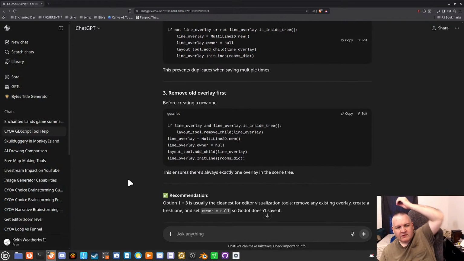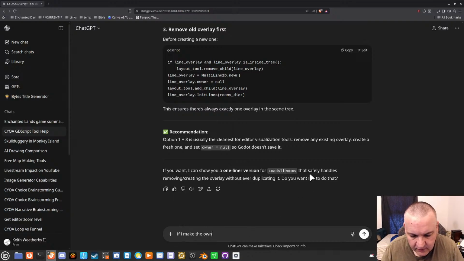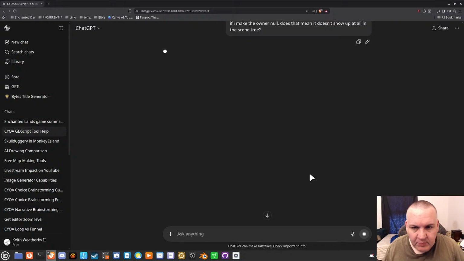Remove the old one first. That's what I was doing, but it didn't work. If I make the owner null, does that mean it doesn't show up at all in the scene tree? Because I don't want to do that. I don't want it to not show up at all.